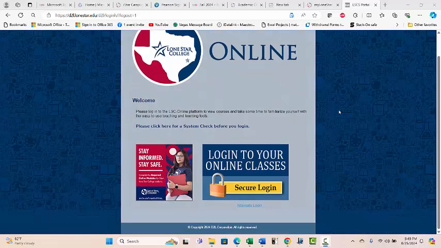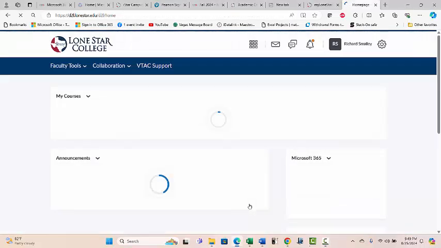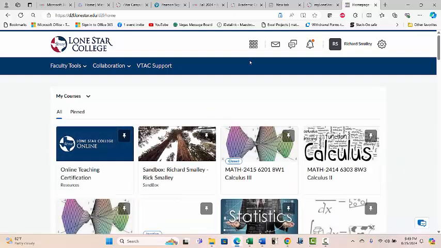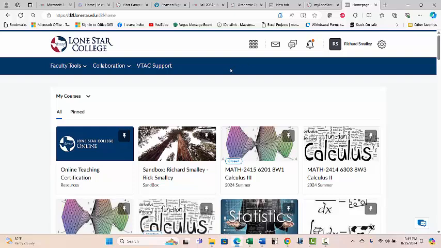We're going to go into D2L, which you can get if you do the secure login. That takes you to My Lone Star, which is fine. You can get to D2L that way, but if you go to d2l.lonestar.edu like I have up here, it brings us to this page, and you can click on the alternate login below, and that goes straight to D2L without having to go into My Lone Star unless you need to conduct business in My Lone Star.